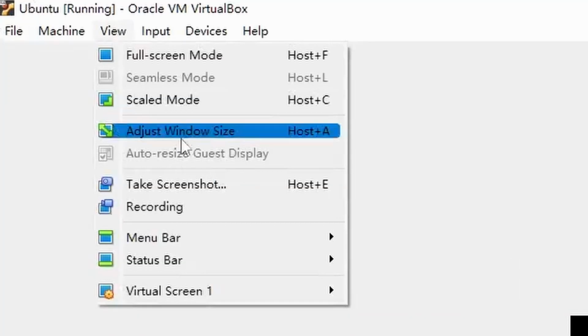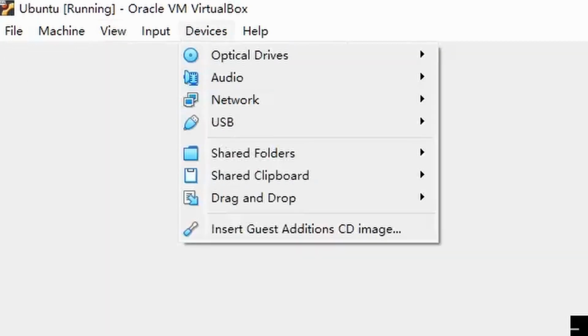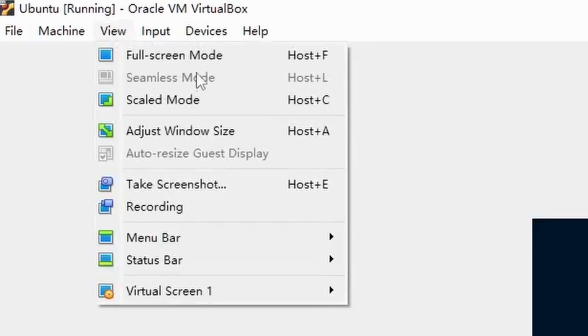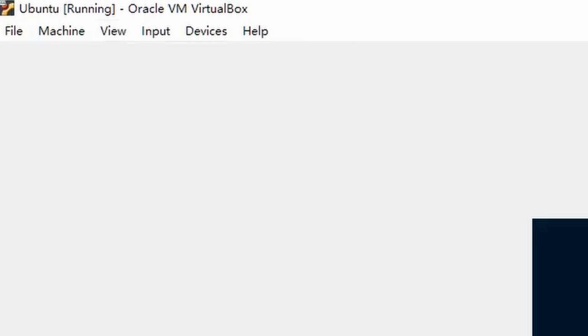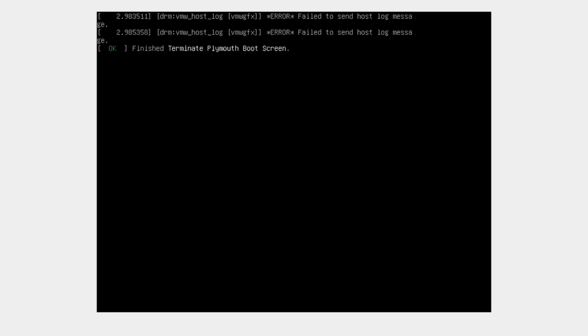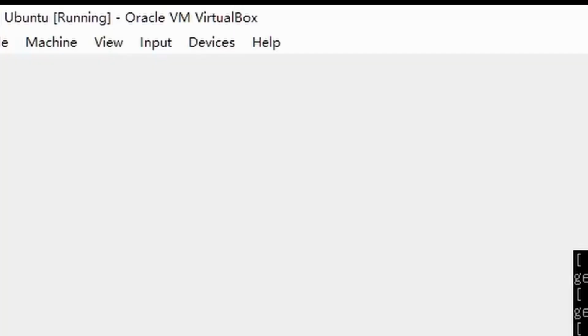And once you've installed it, you see that option called auto reset guest display, and that works if you have these guest editions installed. And let's see if it works now. And seamless mode is actually pretty cool. I will show you that in a second. Terminate timeout boot screen. Wow, you terminated that boot screen before it's actually loaded up. Wow, impressive.